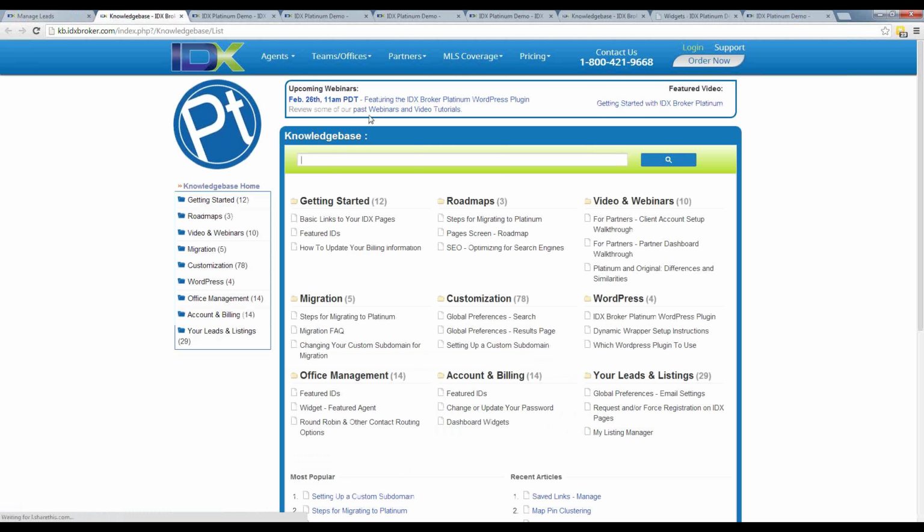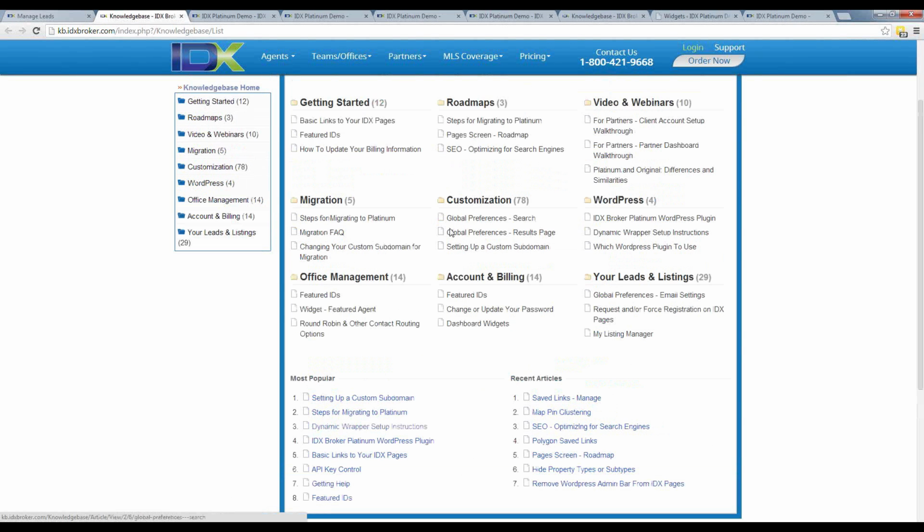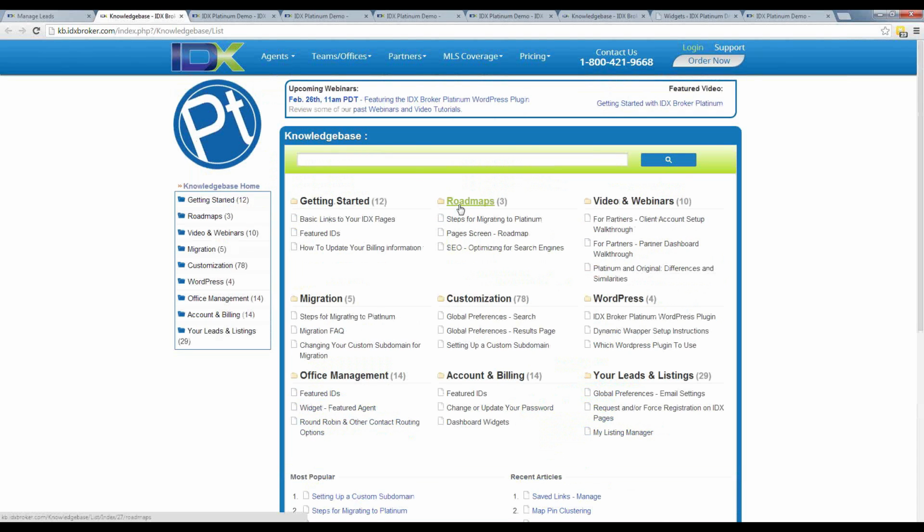One thing worth noting is that if you click on that knowledge base link at the top, it'll take you to our knowledge base. You can click search. You can find, by topic, a lot of different knowledge base articles. If you don't find something there that you need, then definitely send us an email to help@idxbroker, and we'll get the article set up or clarified for you.